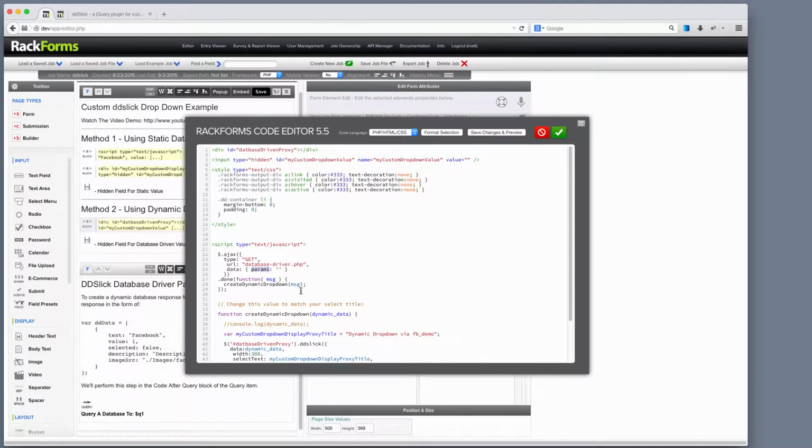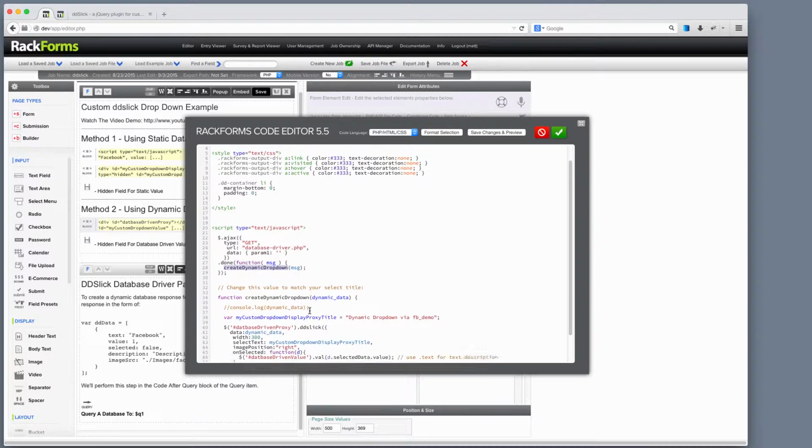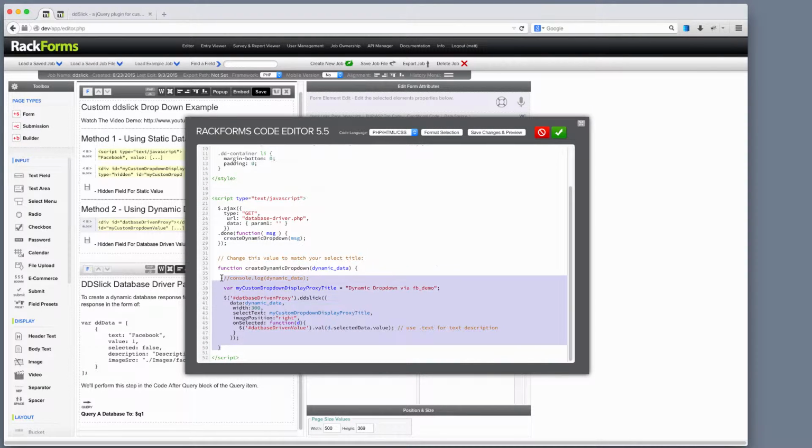In this case, we're not passing a parameter, but we could certainly do that and pick that up as a get parameter within our form right here. On the done function then, we're going to take whatever we've gotten back, and in this case it's going to be a JSON data structure, and we're going to call the function create dynamic dropdown. And of course that function is defined right here.